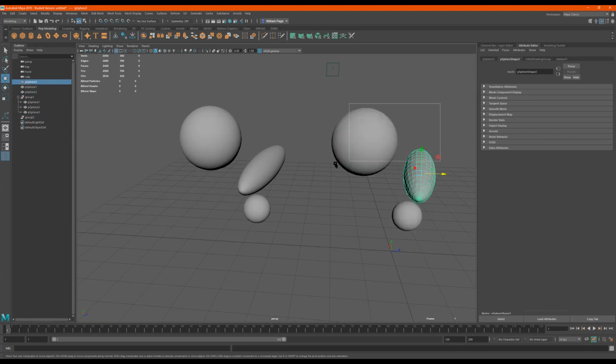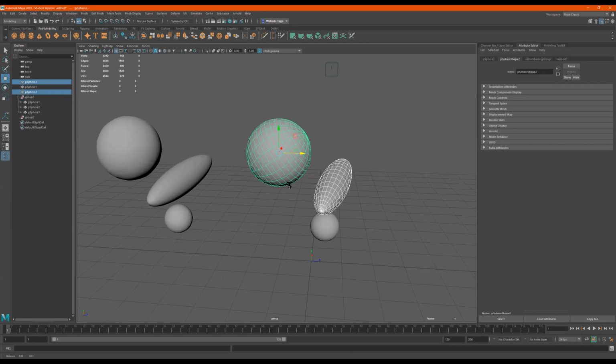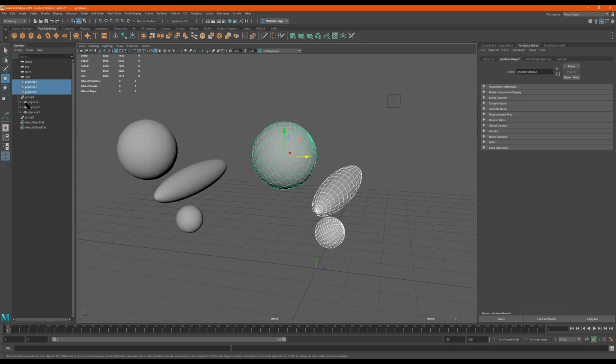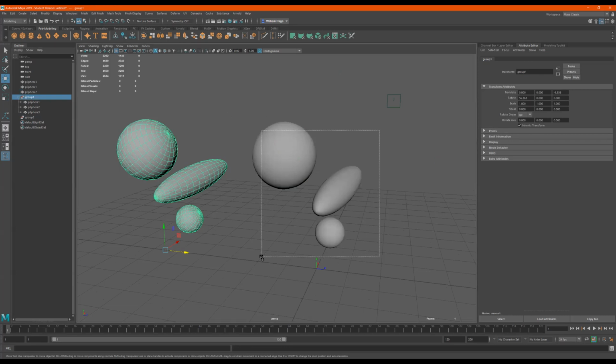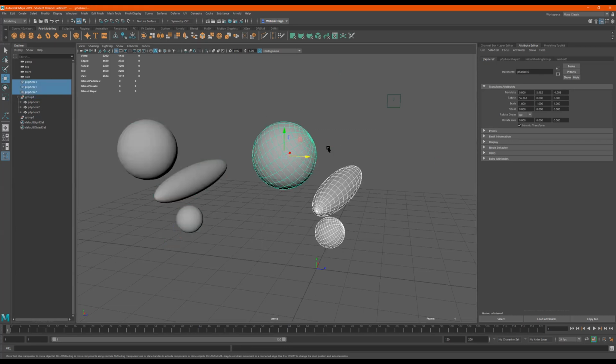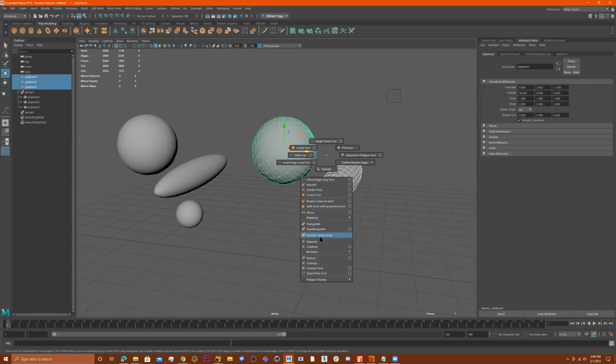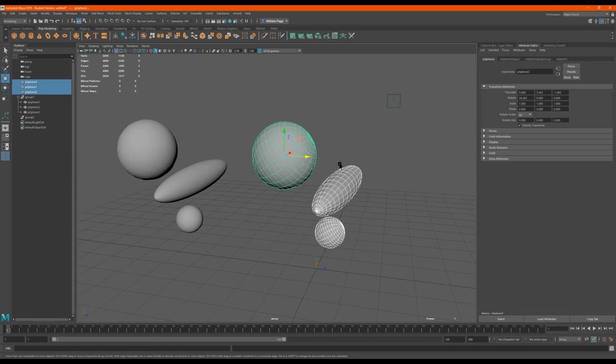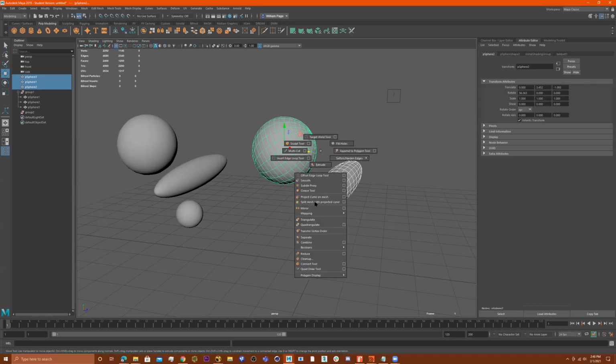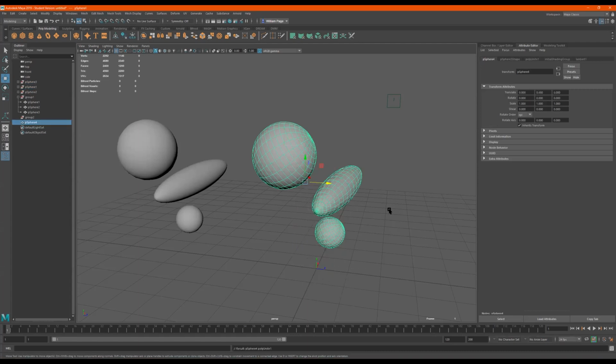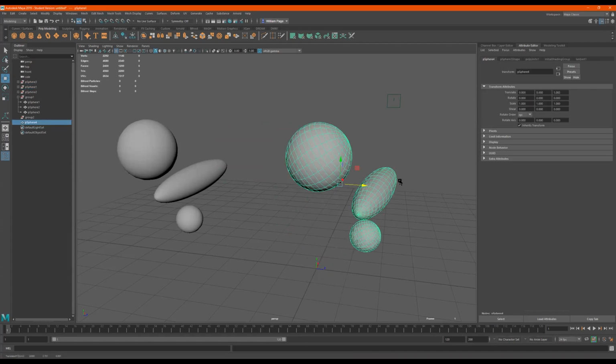So when it comes to combine, I'm going to take two of these right now. Well, I'll take all of them, right? And so this is a group right here. And let's say I want to make these all one object. What I can do is go over here to mesh and go to combine, or I can do shift right click and go to combine. Now, one thing to know is that shift right click has all the tools in it, right? So I'll do shift right click, go to my combine, and now all of these are one object, right?